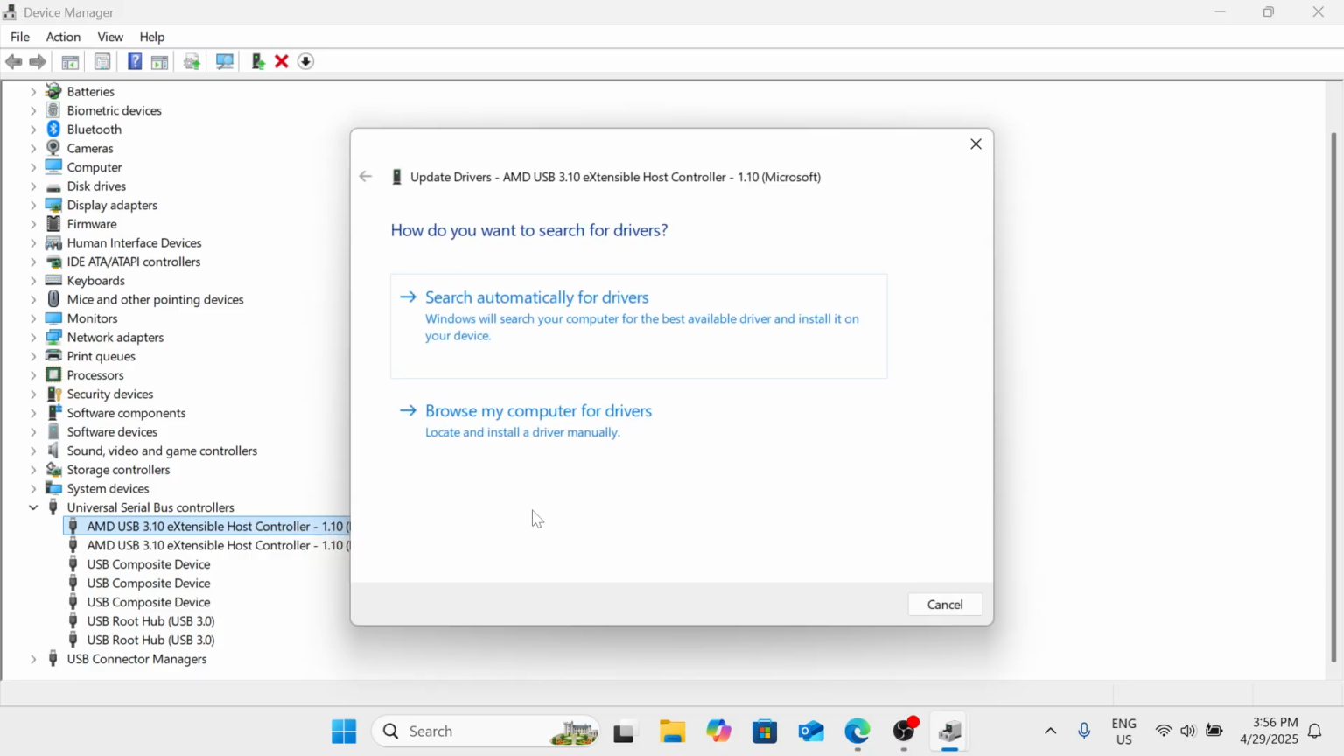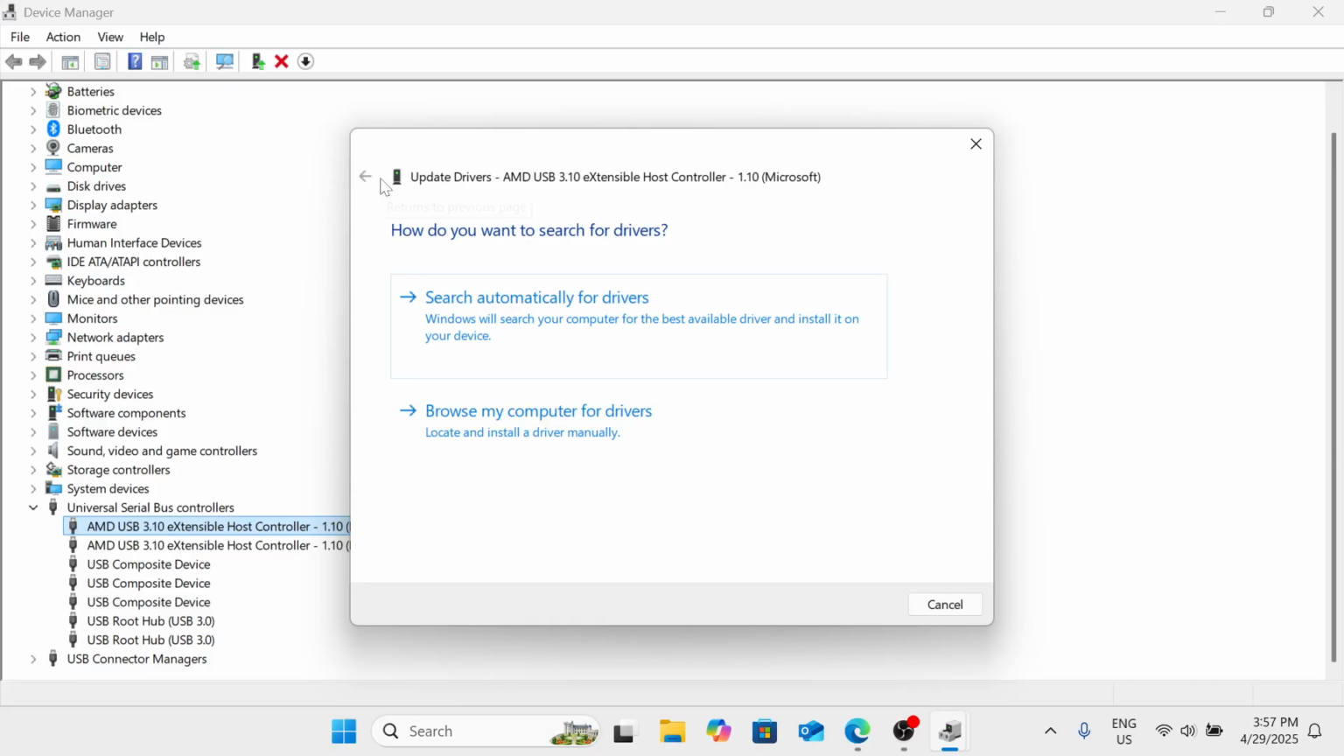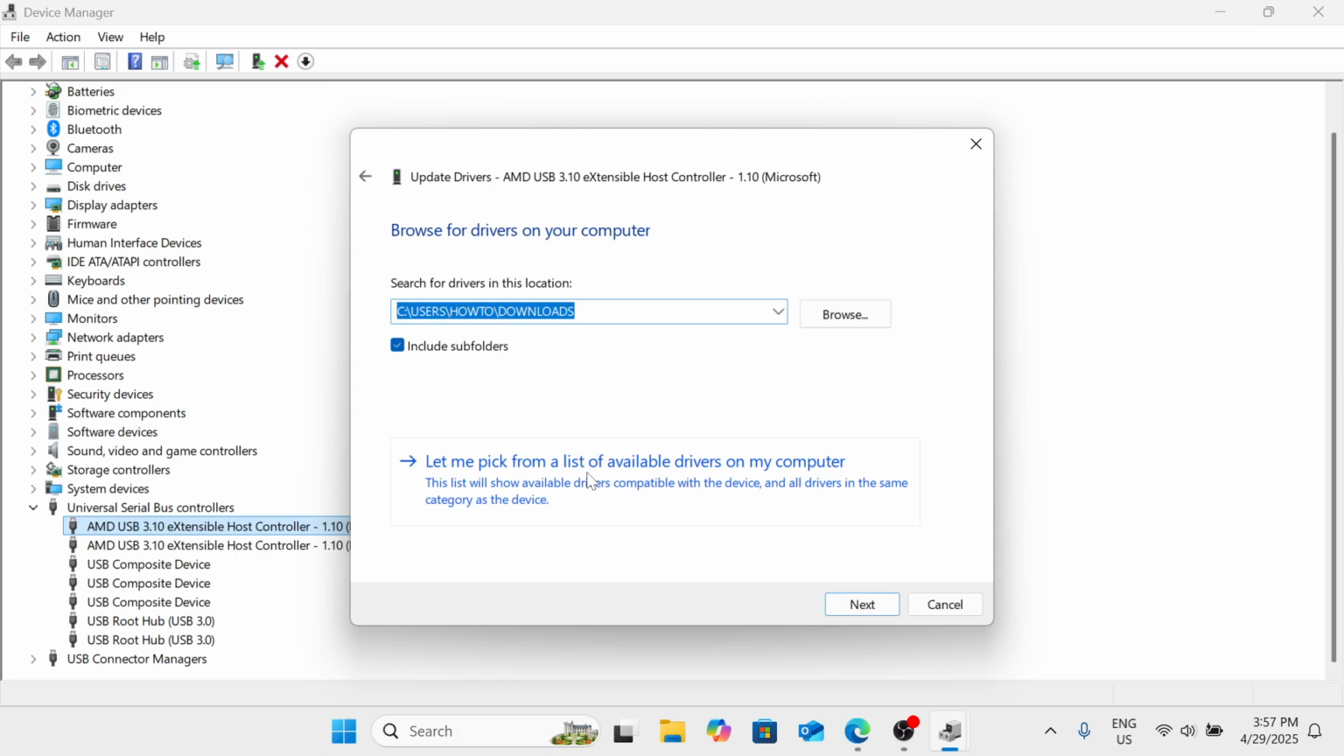And then if you're connected with an internet connection, then simply go to the first option, search automatically for drivers, and just wait for the notification that says that the best drivers for your device are already installed. Once you're done with this one, go back and select the second, which is browse my computer for drivers, and click on this let me pick from a list of available drivers.